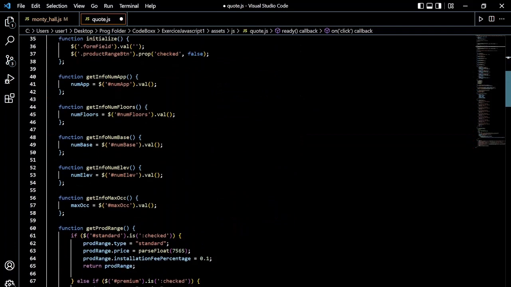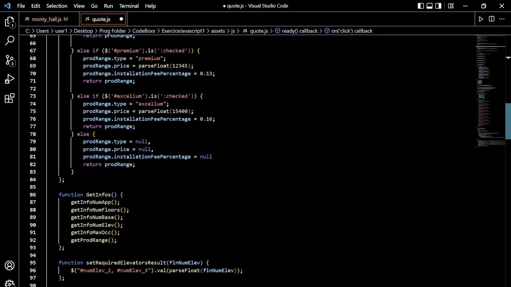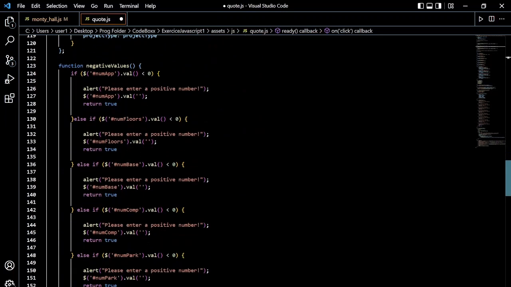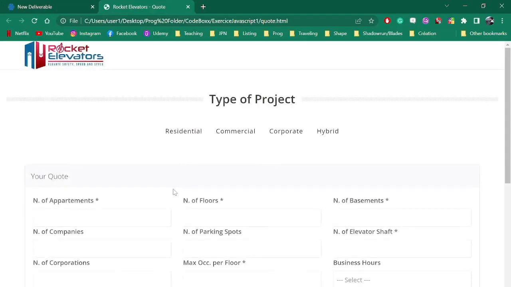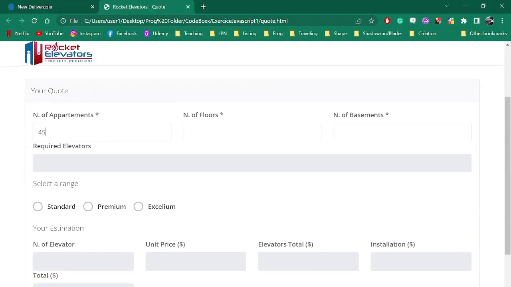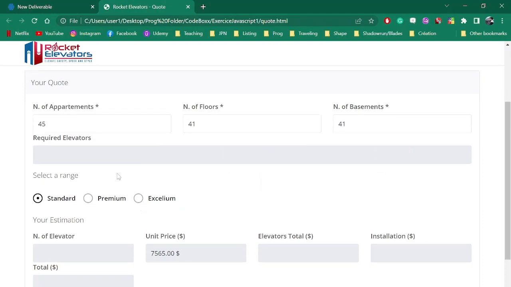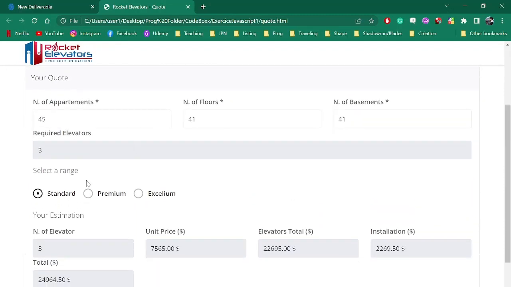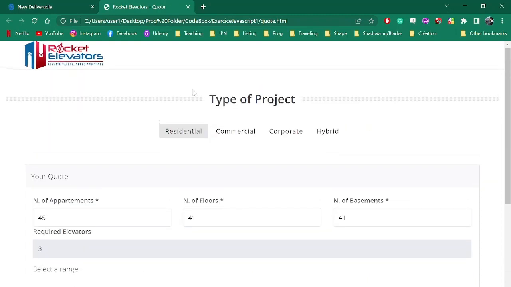Also, it was missing a function and things like that. So you had to pay attention to everything and eventually change it to the right thing. And so residential, I don't know, 45, 41, blah blah blah. Then standard, then everything works. The prices are adapting, and I verified the calculation and it was correct. So that was for the first one.